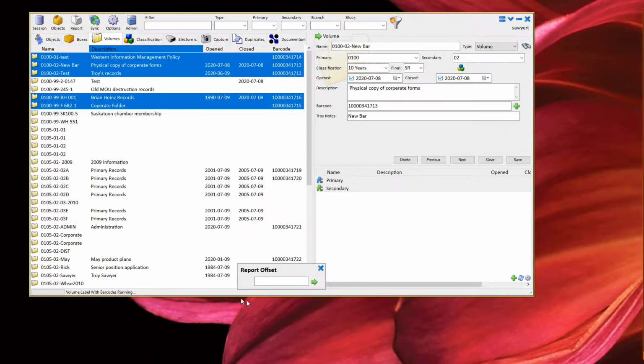The volume label report starts running here, and it's actually prompting me for an offset. I can continue running this without an offset. I can put in 0, but like I had mentioned, we've got one here that we want to offset by 3. We want to start printing on the 4th one, for example.